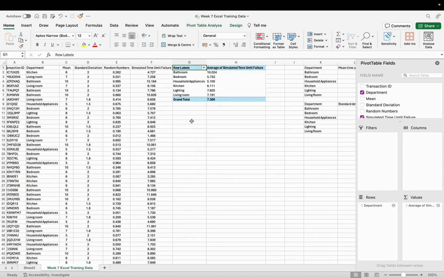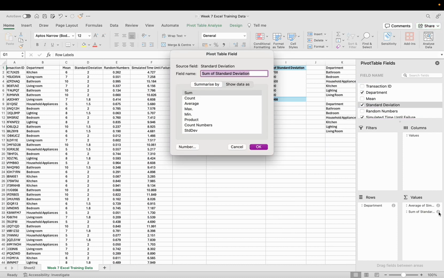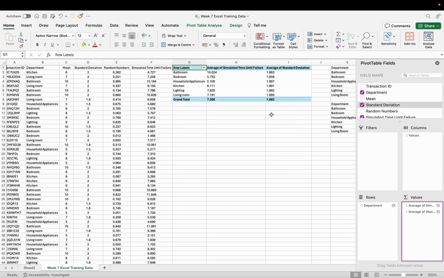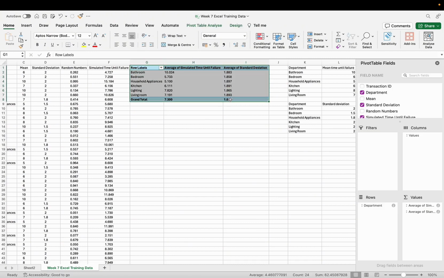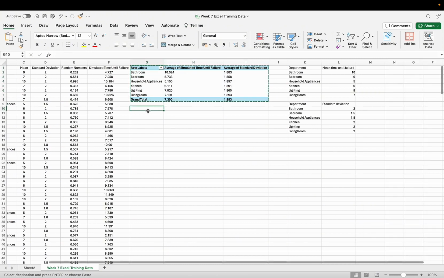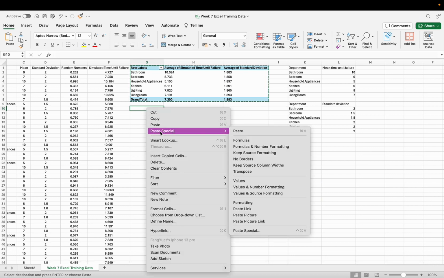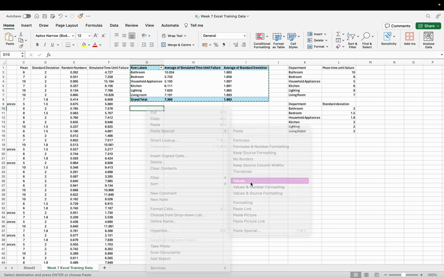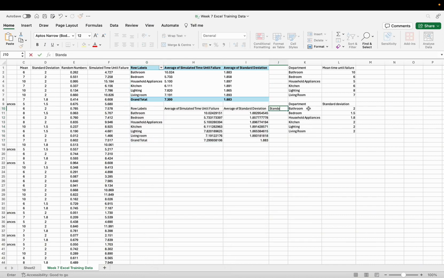I forgot to include the mean standard deviation because it's going to be used to calculate the standard errors. So I used average again, which is the same step as the simulated time. Then I copied the pivot table and again pasted special, paste values, so that I can use the cells to do my calculation, which is the whole point of using Excel.